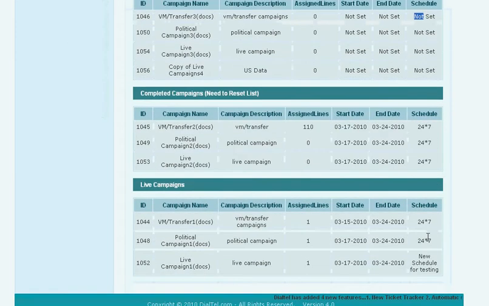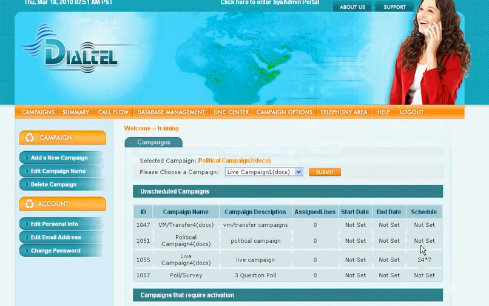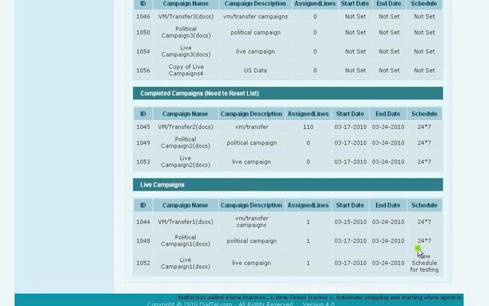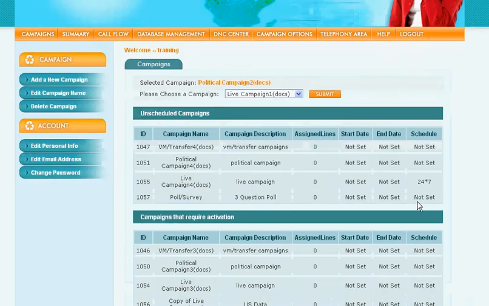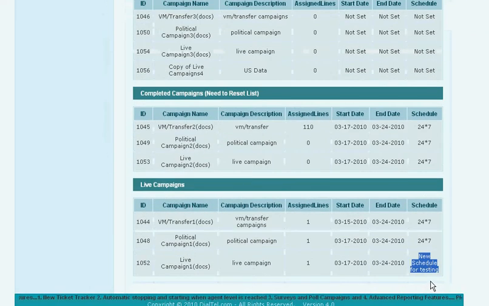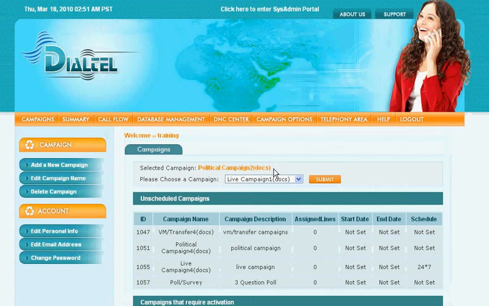So if you want to delete 24/7, well, actually, why don't we choose new schedule for testing? This particular schedule, which is actually a bad name, by the way. That's not a good name for a schedule. But you see that it's only listed once. It's only listed one time here in the interface. So that is the live campaign's one docs campaign.